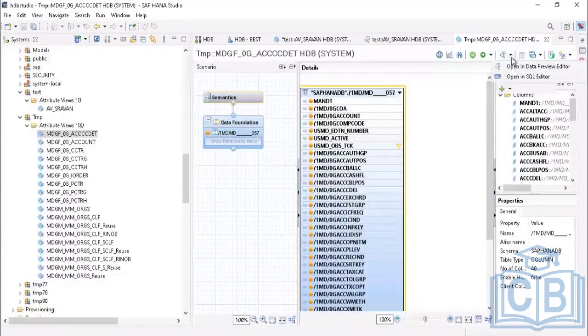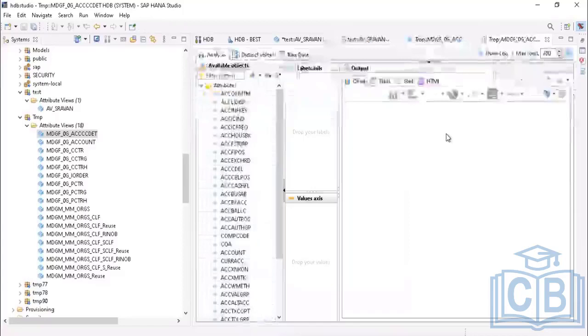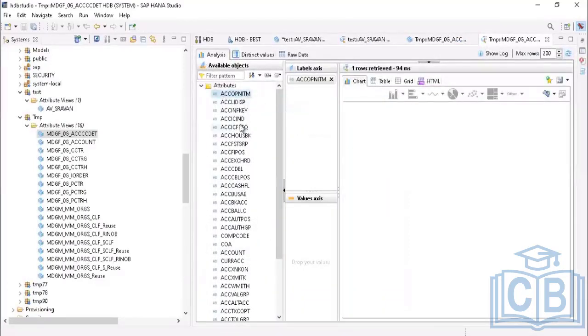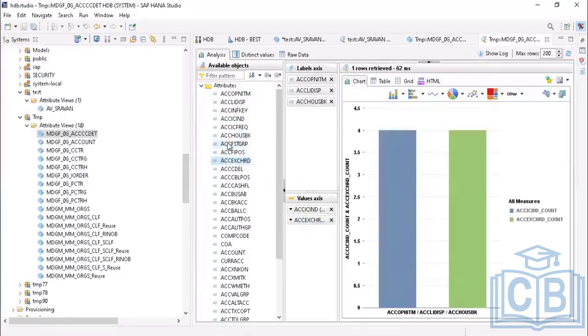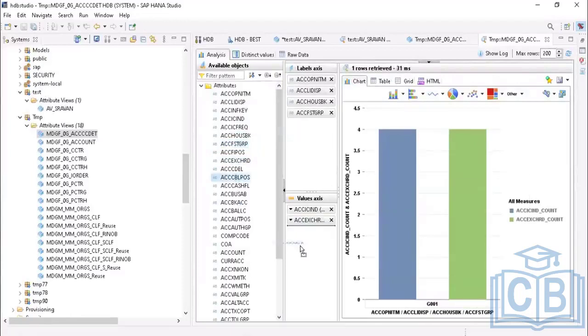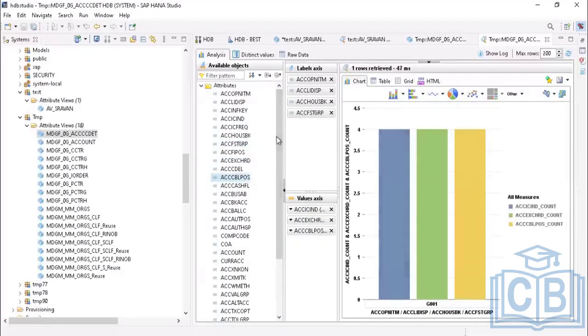Let's see what data we can see in the open data preview editor. They will have some data. If you drag and drop something, yes, now we are able to see the data. Now you can restrict what data you can see and what data you cannot see. Using column based analytical privileges, we can restrict what data a user can see.